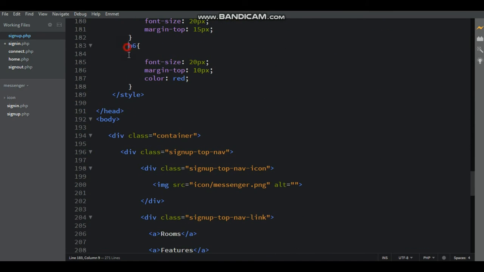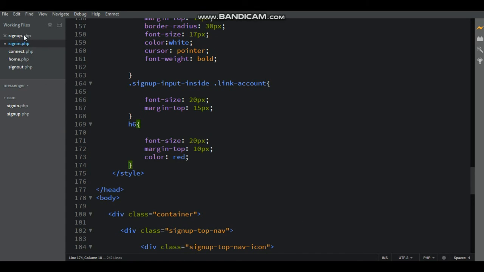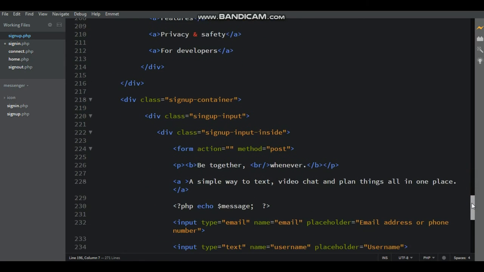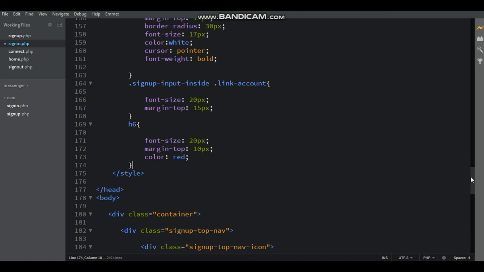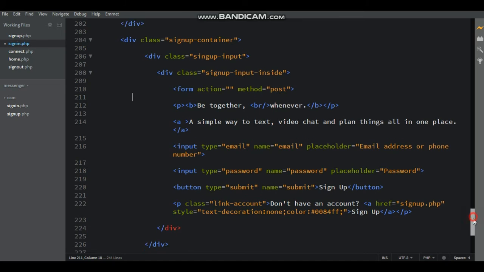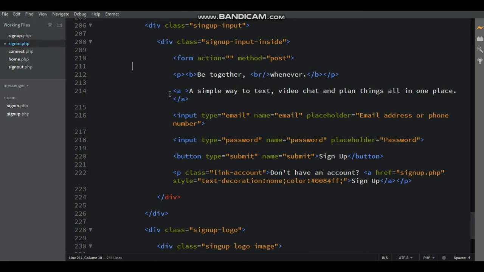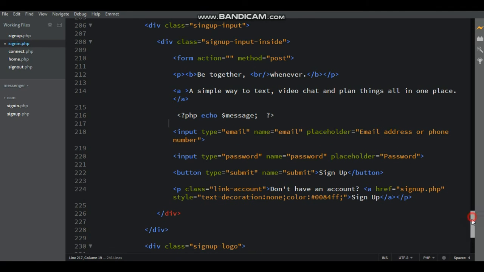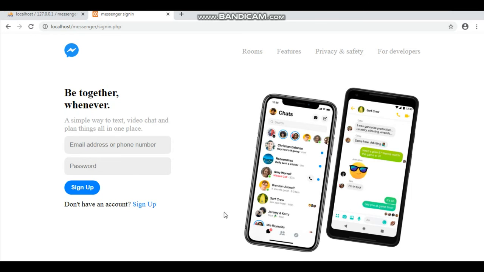H6, it is font size 20 px, margin top 10 px, color red, and paste inside the signin.php file, and also copy the form, paste inside the container, and close with form tag, and also copy PHP messages, paste above the email, and then browser shows.